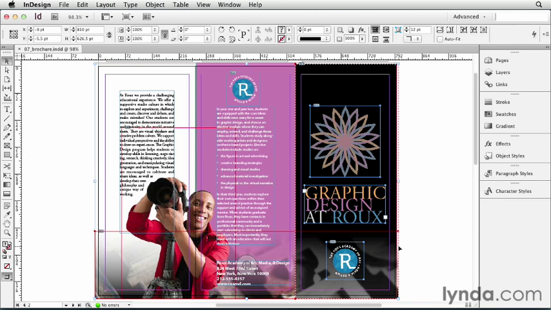I can select everything on my spread, no matter how many pages are on that spread, by pressing Command-A or Control-A on Windows. That selects all the objects on this spread. You'll notice that some of these objects are colored red and some are colored blue. Those colors reflect what layer they're on, and layers too is a subject I'll be covering in a later chapter.